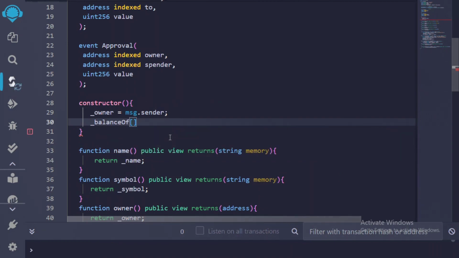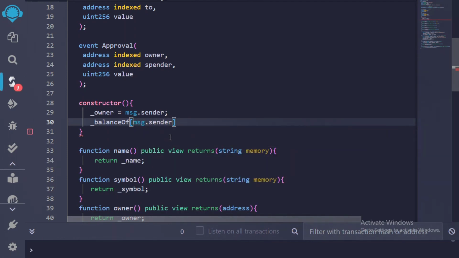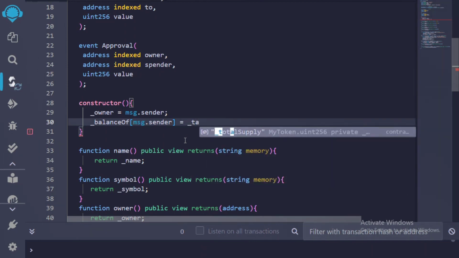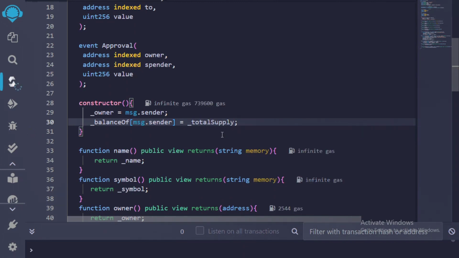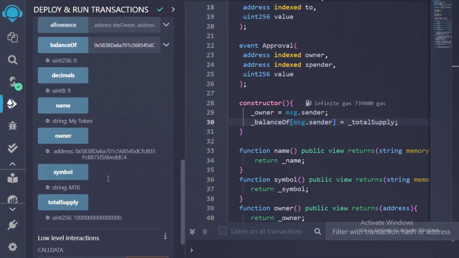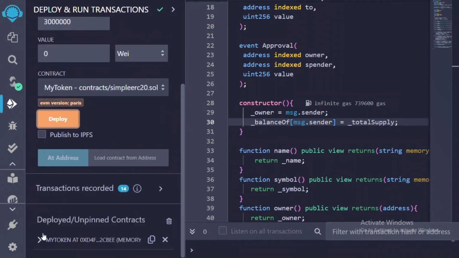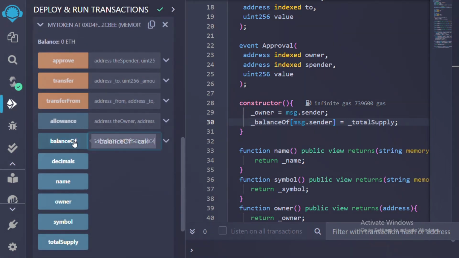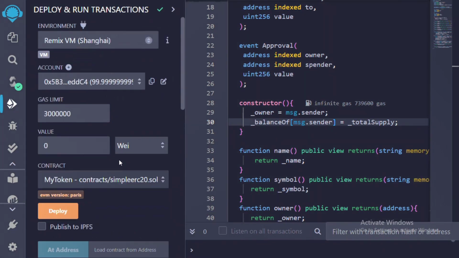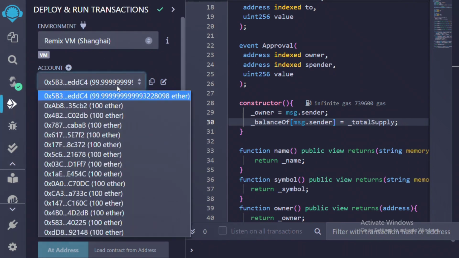So we're going to do the balanceOf msg.sender, which is the person that deploys the contract. You're going to do the balanceOf msg.sender equals to total supply. So we are minting the token to the owner. We're supposed to do that even before we proceed with our constructor. So we're doing that now. So we're going to delete, then we'll deploy again. So we'll take the balance of. You can see, yeah, we minted all the tokens to the owner. So you can see all the tokens are here.